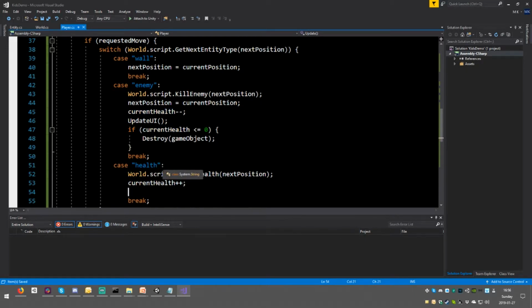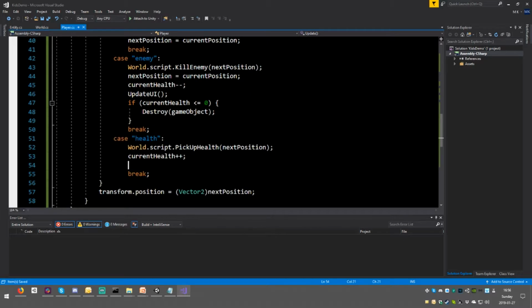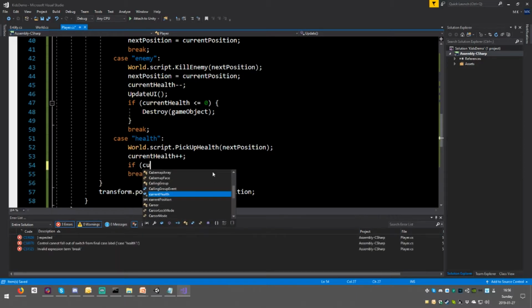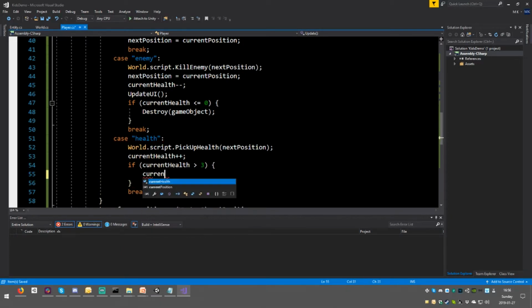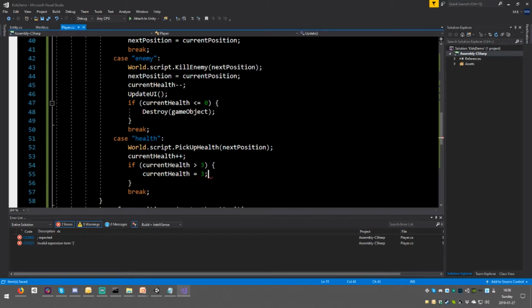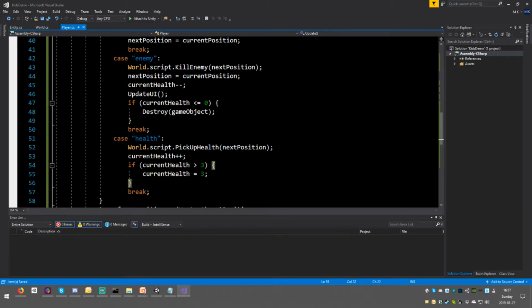Now we need to check something. What is the health that we get? What if we pick up an apple and we already have 3? We're going to get to 4. That's no good. So we're going to check if current health is higher than 3. That's not what we want. We're going to say current health equals 3. We're gonna force it back to 3.